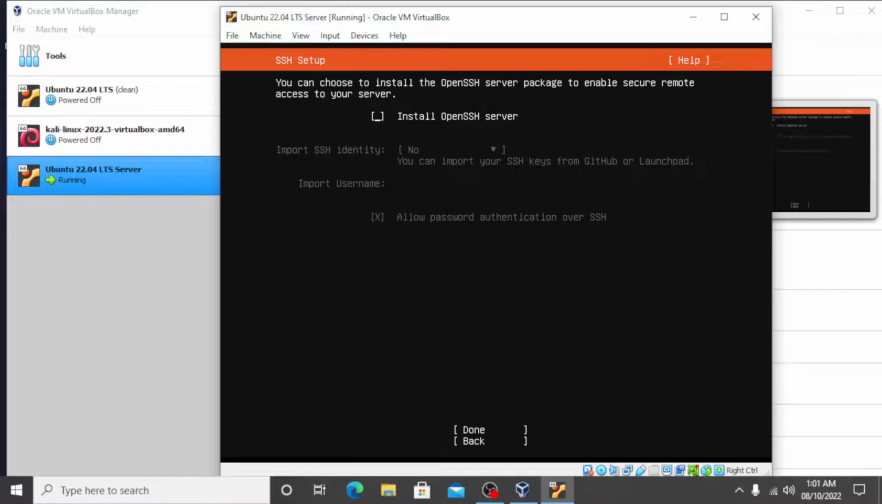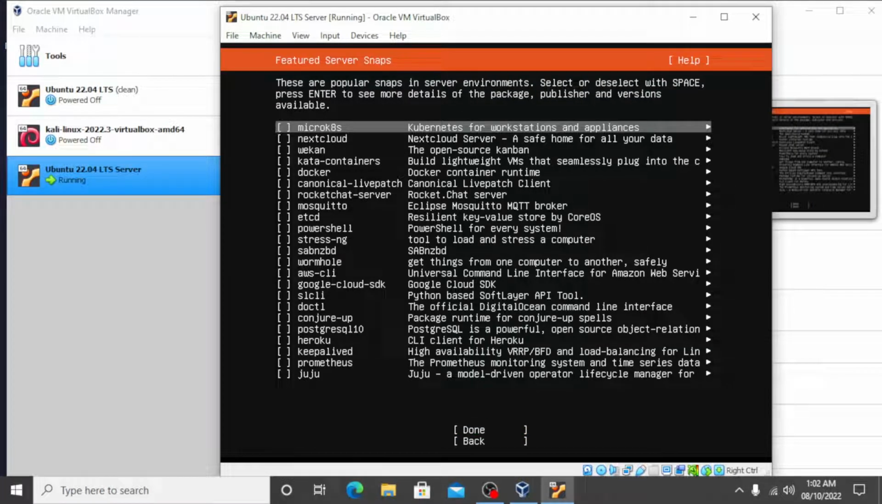Here we have a chance to install the OpenSSH Server package. We'll need this to connect to the virtual machine via SSH later on, so ensure that you select it. You also have the opportunity to import your SSH keys from GitHub or Launchpad. I selected No for this option. Then select Done. Here you can select from a list of popular snaps to install on your system. Snaps are self-contained software packages that work across a range of Linux distributions. I will not select any here, and I'll just proceed and select Done.